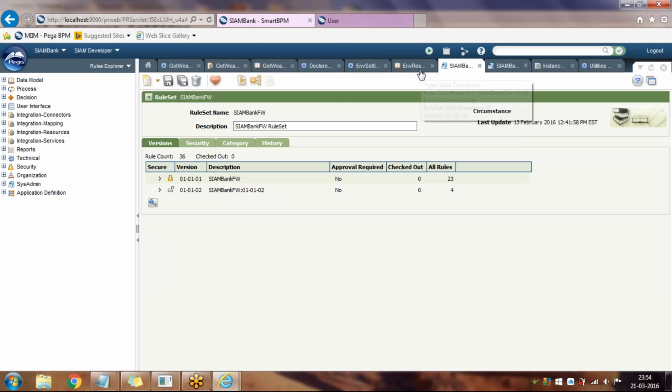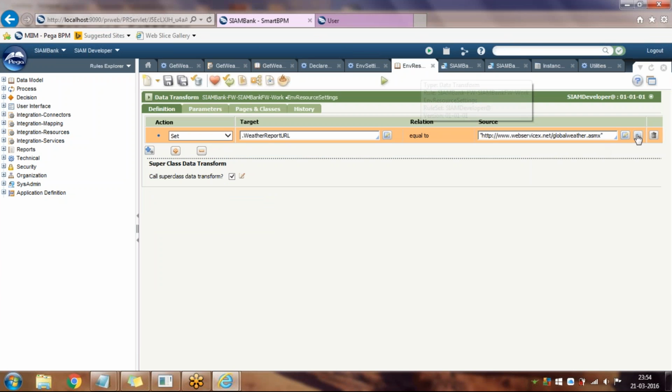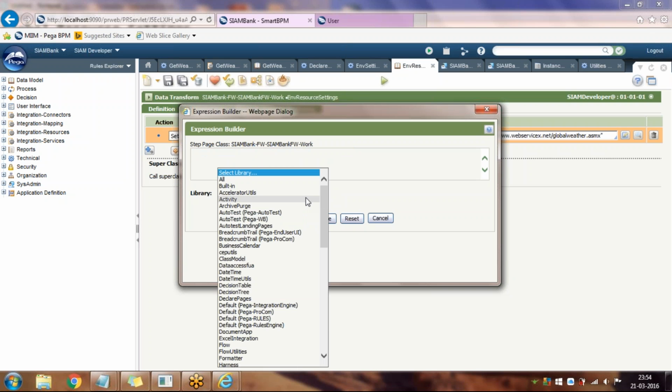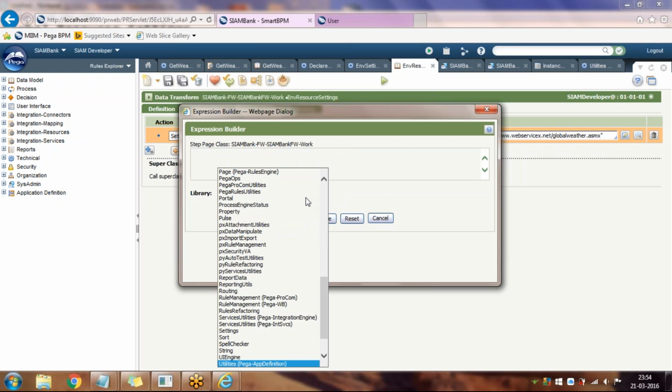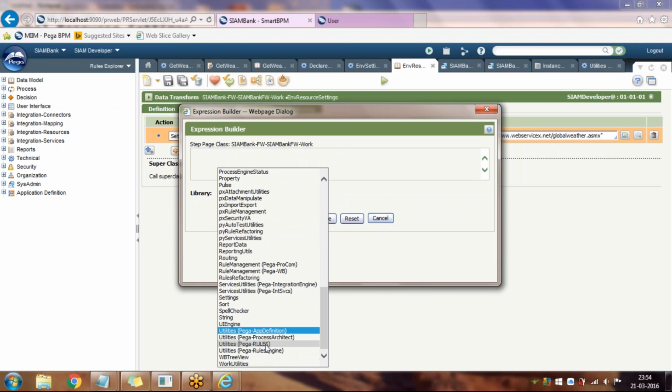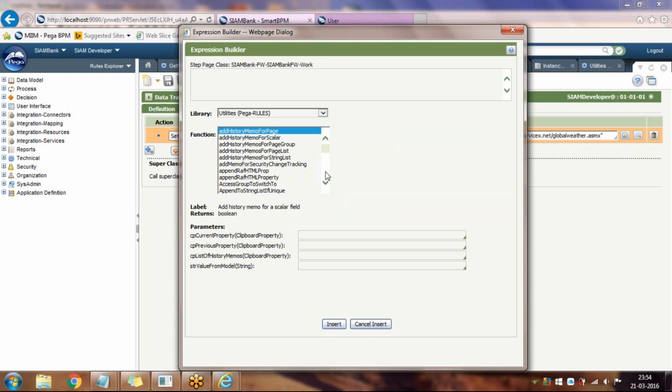So now go to the data transform. Reset. Utilities library. And function get rule system setting.